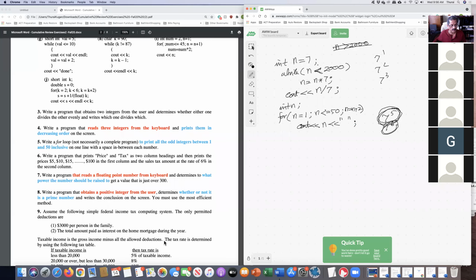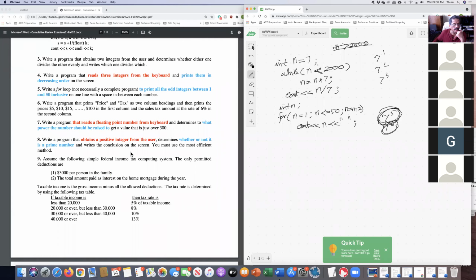All right, let me go to now a question on the chat. Type my question in the review for number 8 and 14. In the loop, you put num over 2 in both cases, and I don't understand why you're dividing by 2 in those questions. Okay, 8 and 14. Going over to 8, obtain positive integer from the user and determine whether or not it's a prime number and write that conclusion on the screen. Okay, I understand your question.